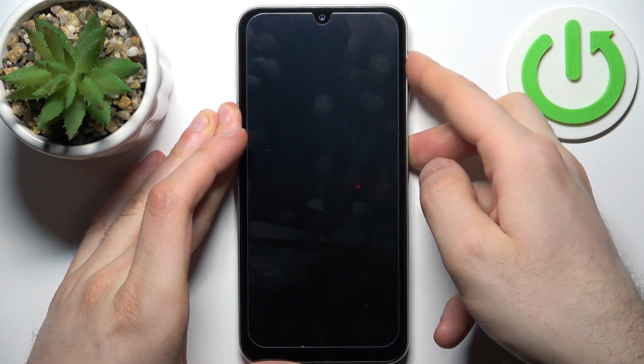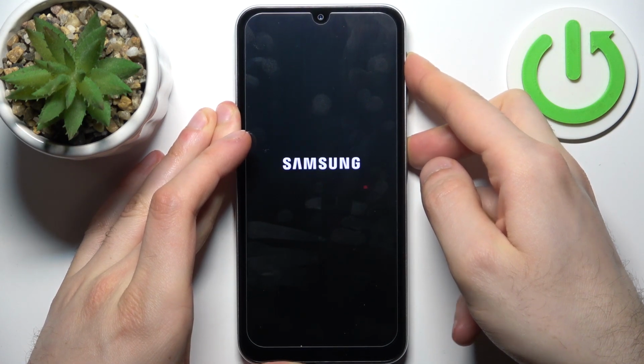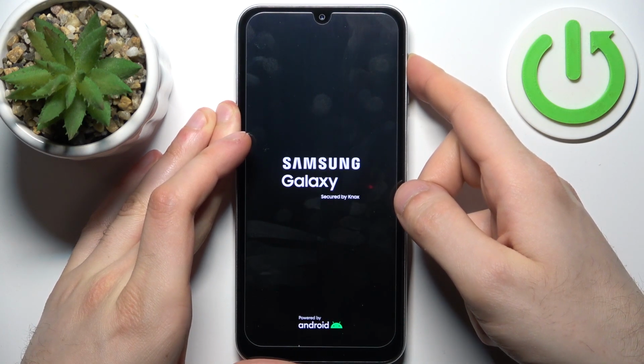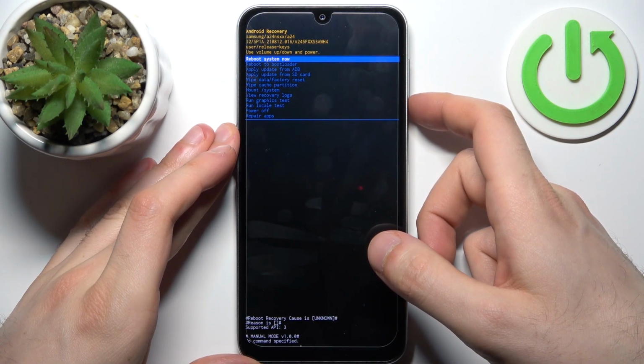And after the screen turns on and you can see the Samsung logo appear, you can release the power key and keep holding only volume up. And after that you will end up in recovery mode.